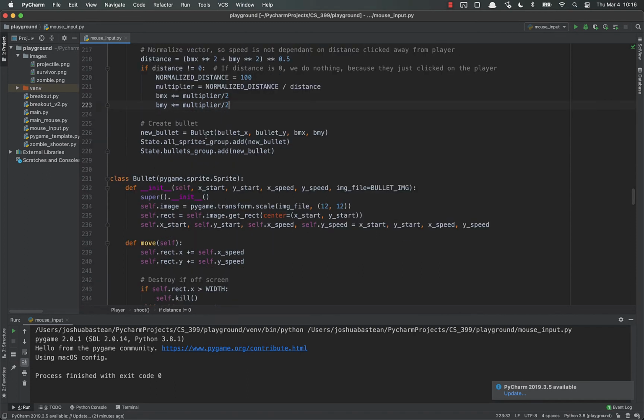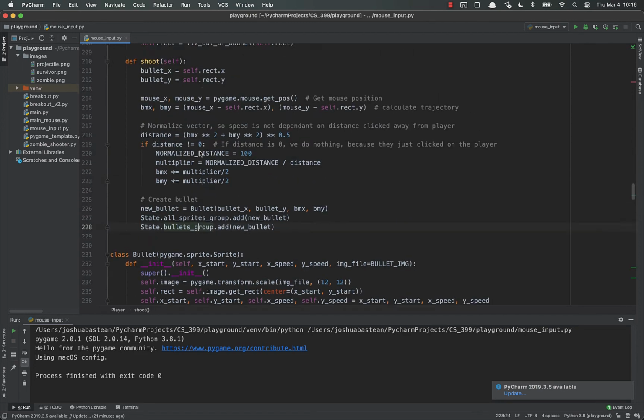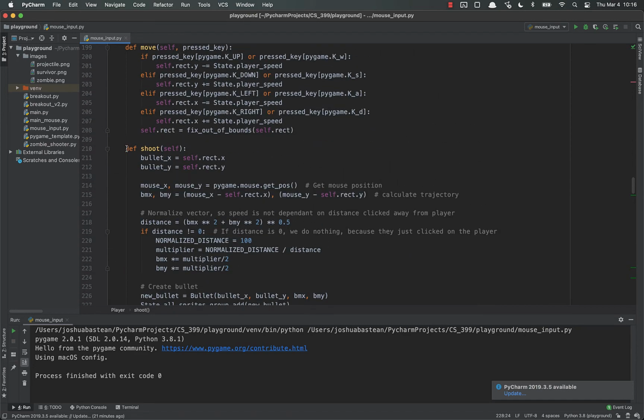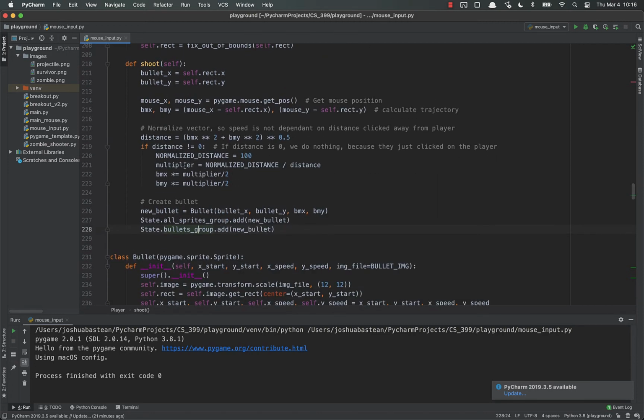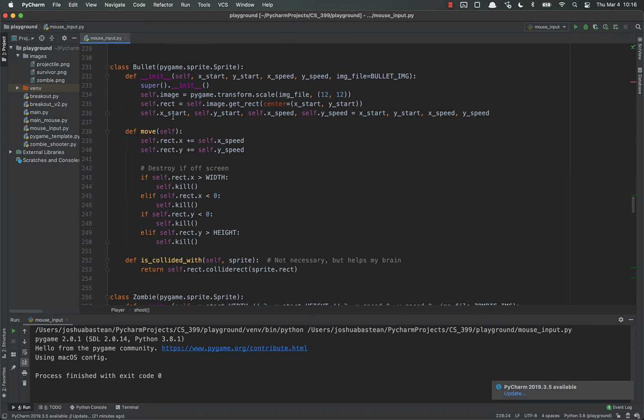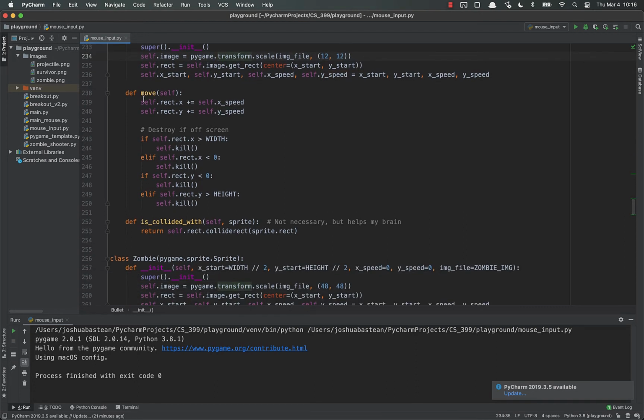New bullet equals a bullet, calling this class, passing in the X and Y, the BMX and the BMY, and then adding it to the all sprites group and adding it to the bullets group. Notice that I just created a function for shoot instead of having to do all this mess down in my code, in my while loop. And then I created a class for bullet, which, again, the dunder init is pretty much the same. For the move, the bullet is always going to just move its speed in whatever its direction is.